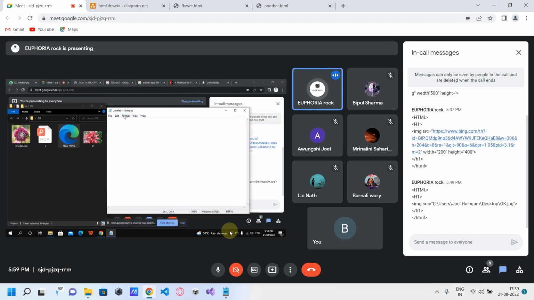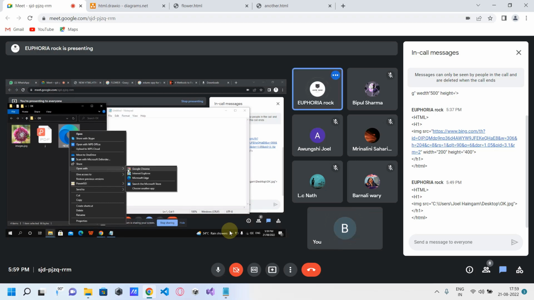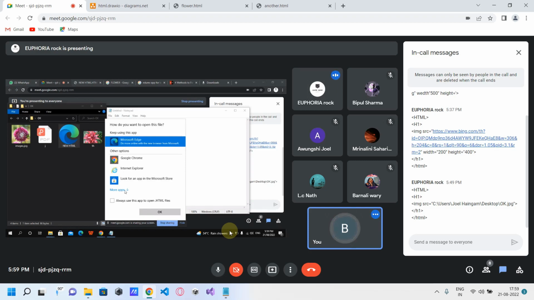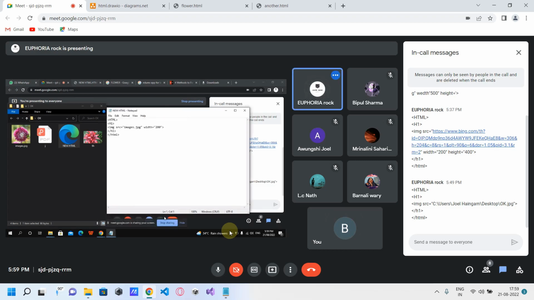How should I open this? Wait, wait. This file, is it present or not? You can open it. Open with, click, go to open with. Choose another app. Yeah. More apps. That one, notepad. So yeah, images.jpg. Okay. Now, open again. Try opening on Chrome once. I would like to see.